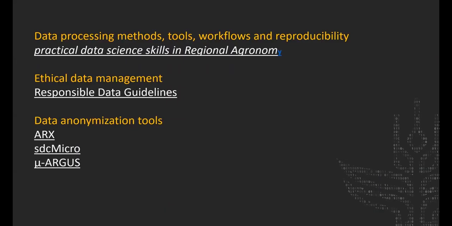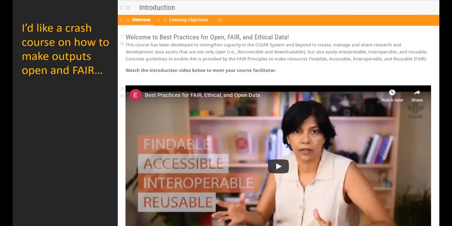Okay, great. This is just some more stuff: ethical data management, data processing, wrangling tools, anonymization tools. Have a look at those. All of this stuff is, I'm sorry, I'm on there front and center, but I couldn't convince them not to have me there. So this is best practices for open, FAIR, and ethical data.